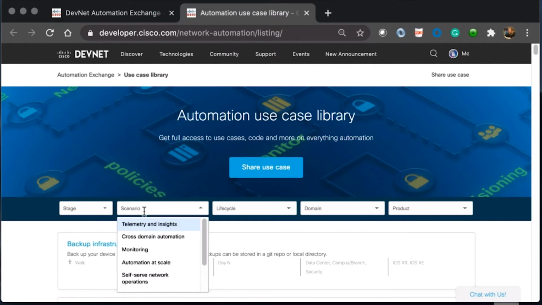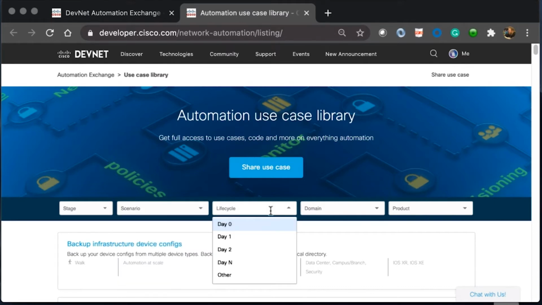Next, we could look at the scenario. The scenario could be telemetry or insights, cross-domain automation or monitoring, or something like automation at scale, and there's a few others that are linked in there as well. Next is the life cycle. So this is our day 0, day 1, day 2, etc.